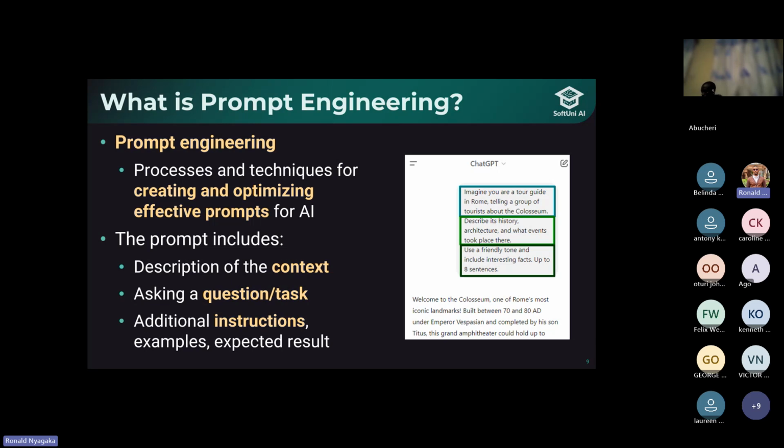A prompt usually includes a description of a context, asking it your questions or any other additional instructions. Those are the three parts: you give it a context, ask it a question, and add any additional instructions. For example, towards my right, you can see such a prompt. The context here is, imagine you're a tour guide in Rome telling a group of tourists about a Colosseum. Describe its history, architecture, and what events took place.